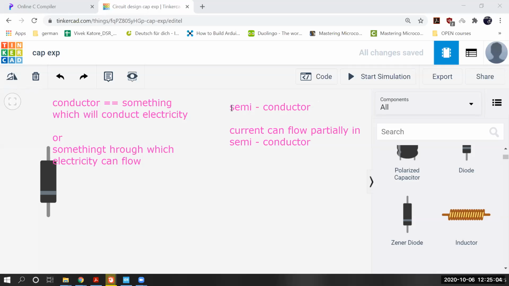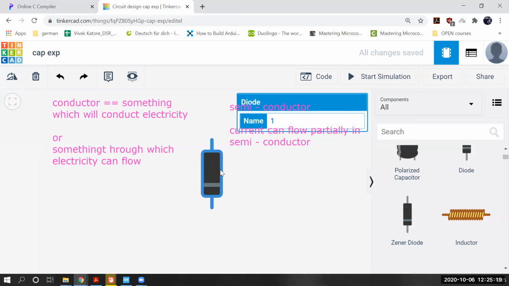In the same way, if you put a semiconductor, that means it is a conductor and also not a conductor. That means it is not completely a conductor. That is why we say current can flow partially. Current cannot flow completely. So this is what a diode is.